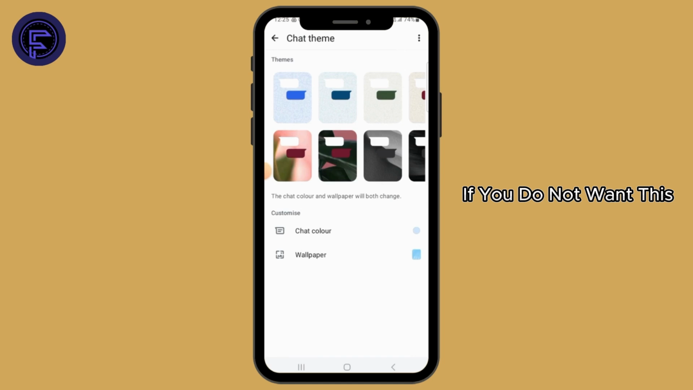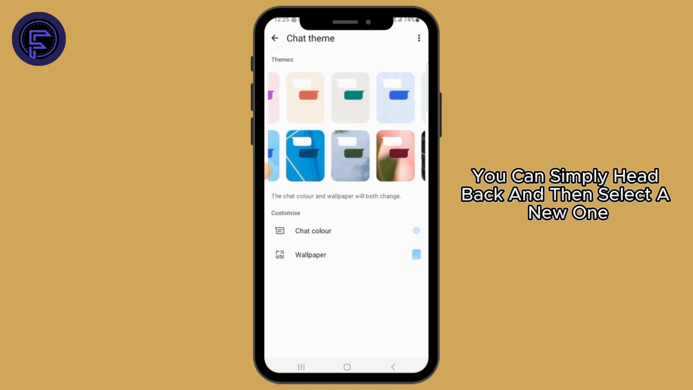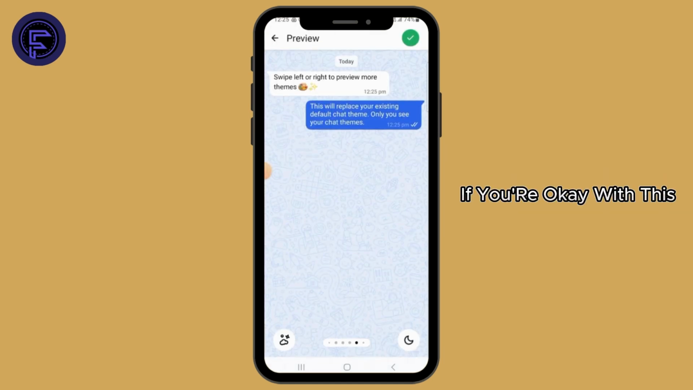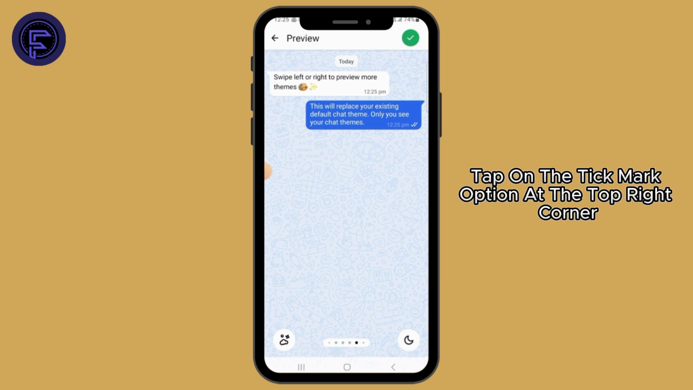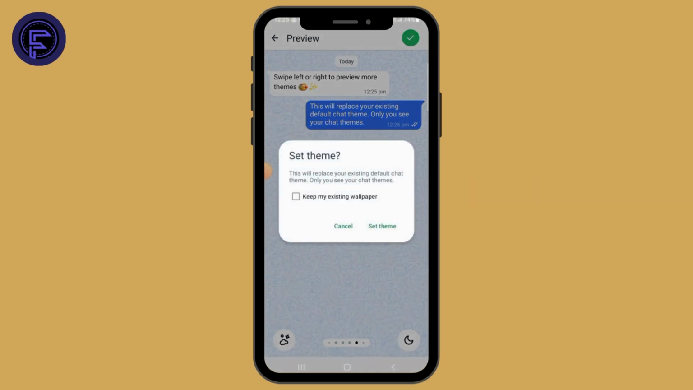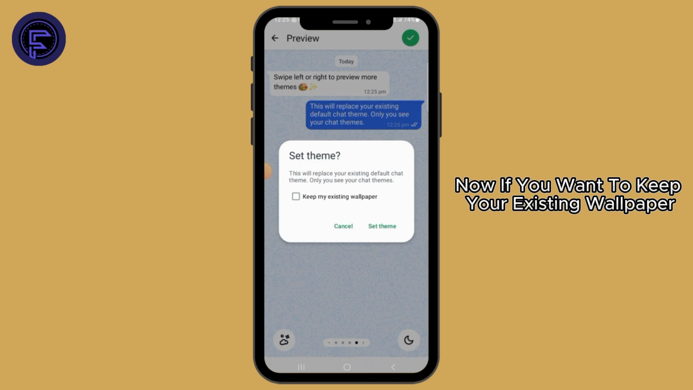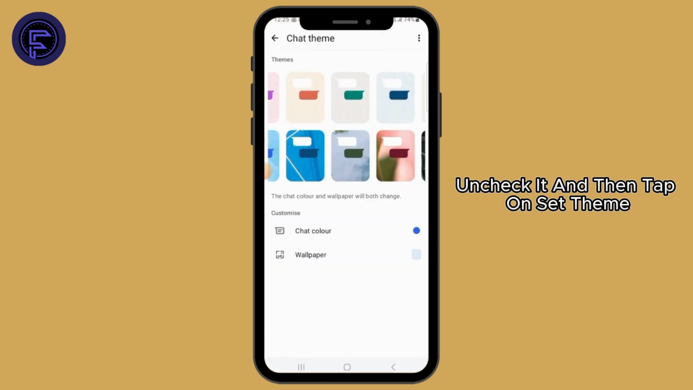If you do not want this, you can simply head back and then select a new one. If you're okay with this, tap on the tick mark option at the top right corner. Now, if you want to keep your existing wallpaper, check this box. But if you want to change it, uncheck it and then tap on set theme.